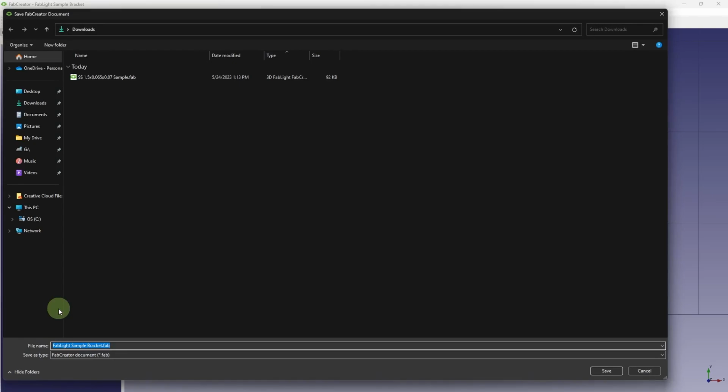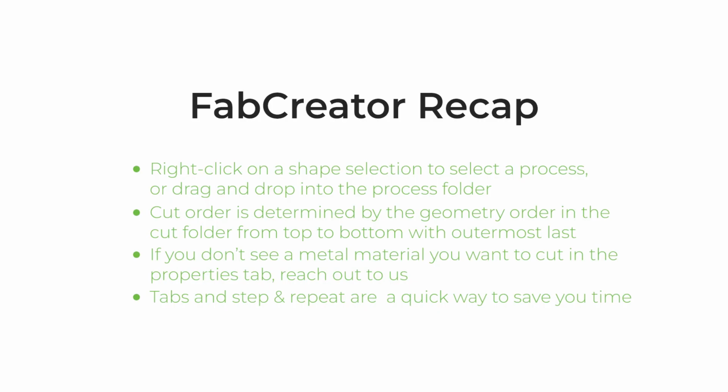To recap, you can drag and drop or select shapes and right-click to determine what process you'd like to apply to that geometry. The order of the geometry in the cut folder determines the cut order from top to bottom, and the last geometry should be the outermost edge of your part. The Properties tab is important for your cuts, but if you don't see the material you want to cut, reach out to us. Tabs take only a couple of clicks, and step and repeat can save you time quickly and easily.